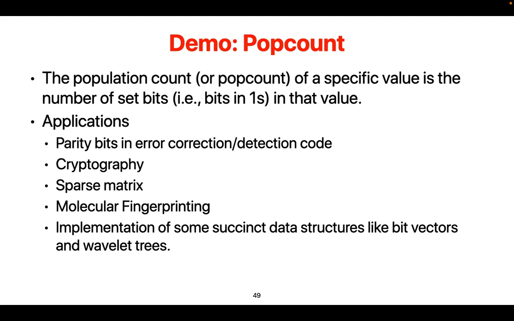So why would we want to do that? Because in our case, we want to do parity checks for error correction code. Cryptography, sparse matrix multiplication, fingerprinting, or a lot of data structures where they want to use big vectors. So this application is really a lot.